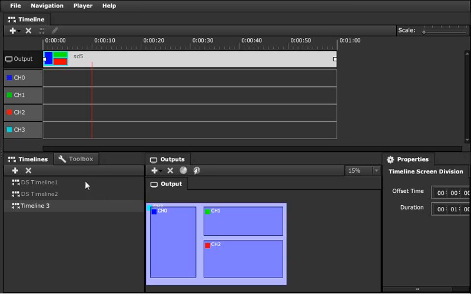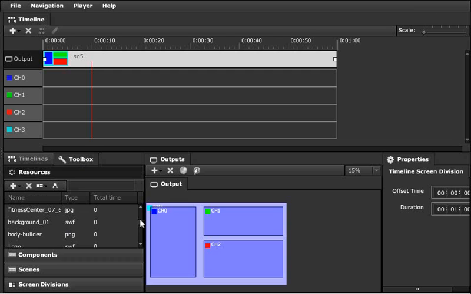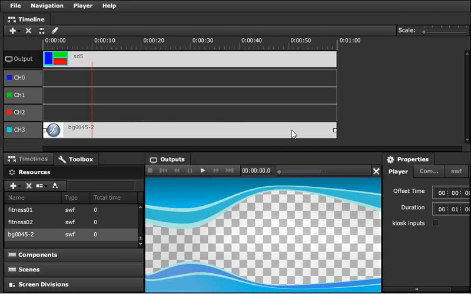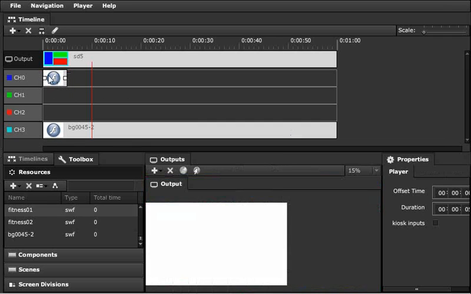So now I'll add all the resources. Scroll down and add my background to channel 3. Double click on it to make sure that's the resource I want, and that's fine. And for the other channels, I can just put whatever resources I want to play there. So put a couple of swifts, maybe an image right here.